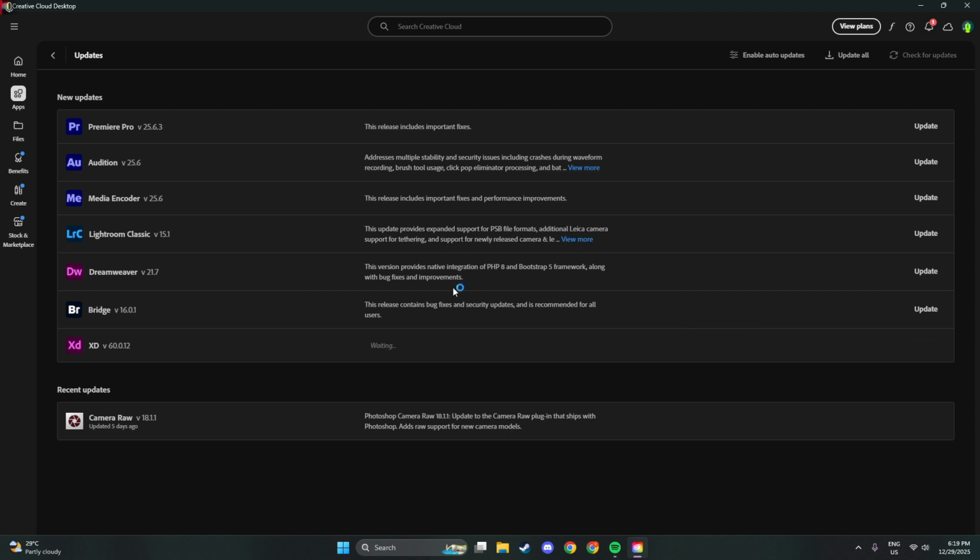Keep your internet connection stable, don't put the computer to sleep, and close XD if it's open. Depending on your connection, this can take a few minutes. When the update completes, you should see XD marked as up to date. If you don't see an update button and it already says open, that means you're current. In that case, just go ahead and launch XD. During the update process, you might be prompted to grant permissions or close background processes. Allow those so the installer can finish cleanly.